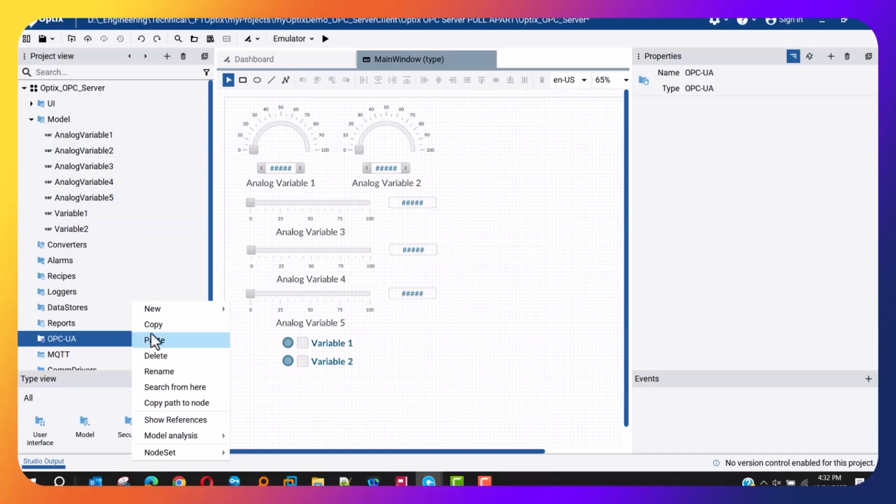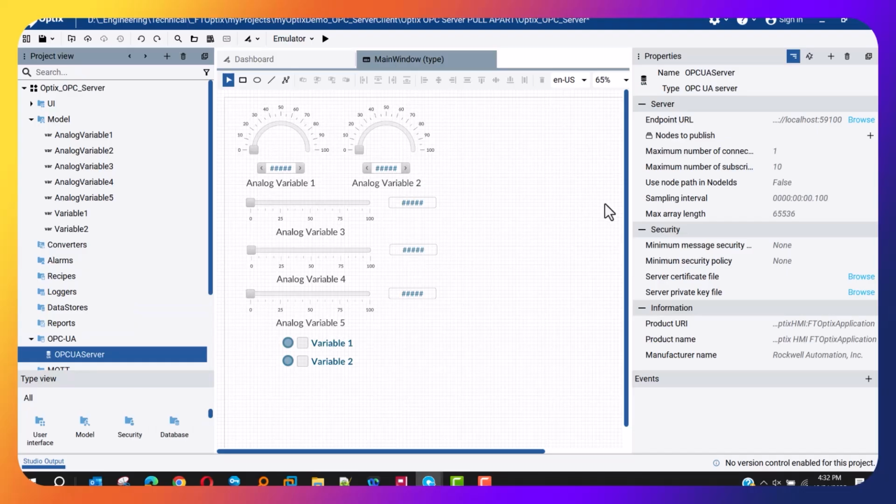Let's configure our server. First, we'll browse our project, right-click on OPC UA, select New, and choose OPC UA Server. The first property to look at is our endpoint URL. You'll notice by default that it is set to localhost. This tells us that the OPC server will run on our local computer using port 59100. We'll leave this at the default setting.